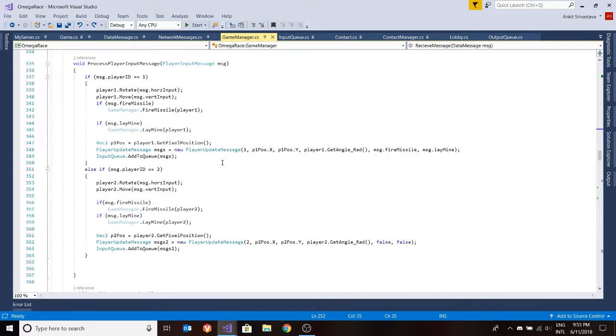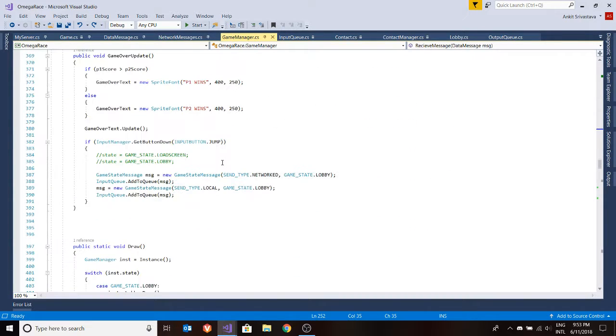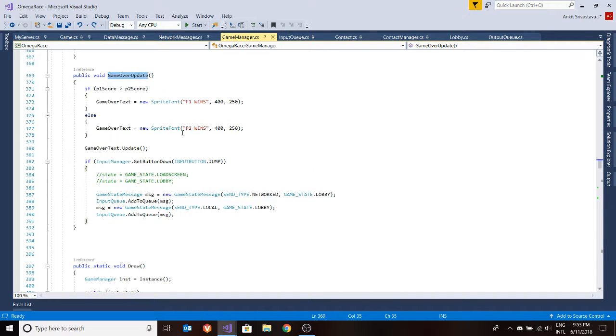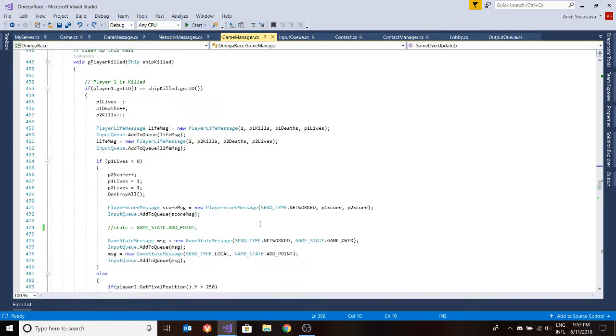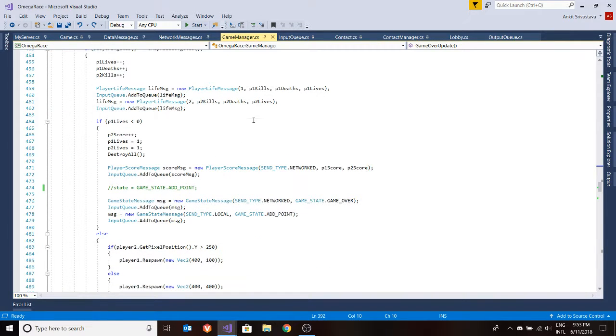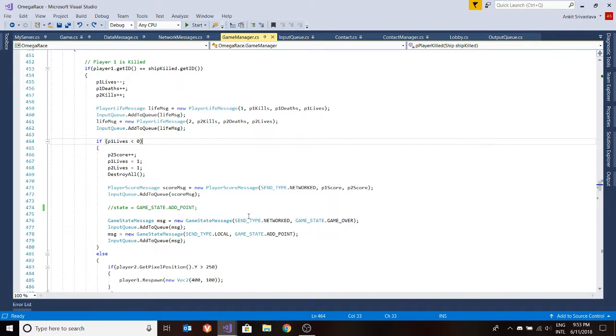Let me see if I can demonstrate it over here. Even for game over update, I am sending my packet on the network, and I'm also sending it locally. So whether it is being sent networked or local, everything gets added to the input queue, and depending on the send type of the message, the packets get processed. This is what I was talking about. Again, I'm sending through network and local.